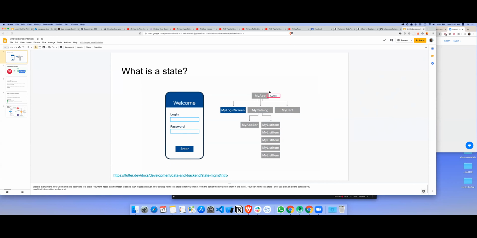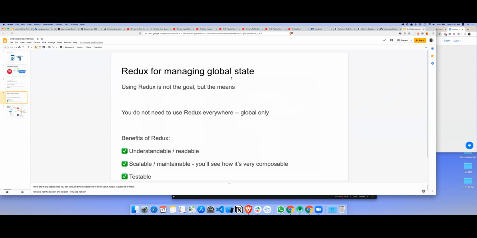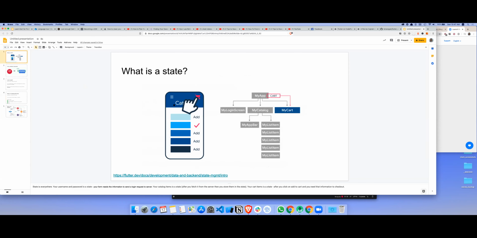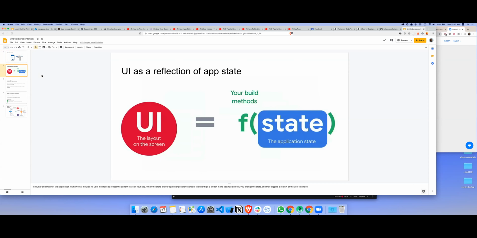So here, I just want to say that Redux is a state management approach. For those who don't know what state is, the state is anything that you expect to change in an app. For example, you have your username, your password. Those are state because the user can change that, or there are certain things in your app that can change. For example, your cart items, your catalog items, or even a cart count, that count can change also. So you can imagine that your app UI is essentially a function of state. So it reflects the state changes.